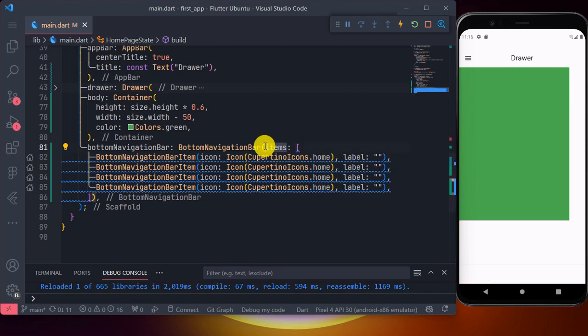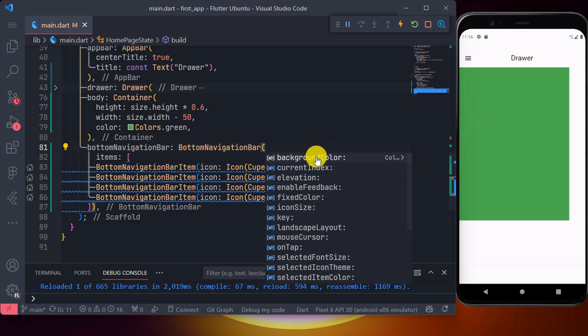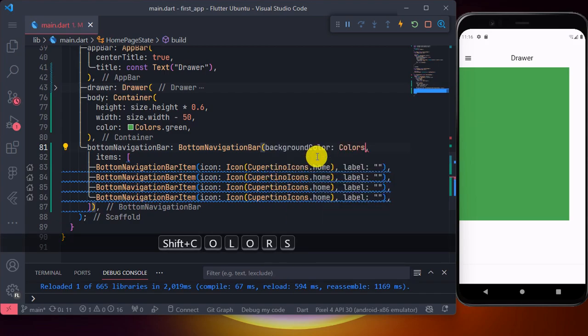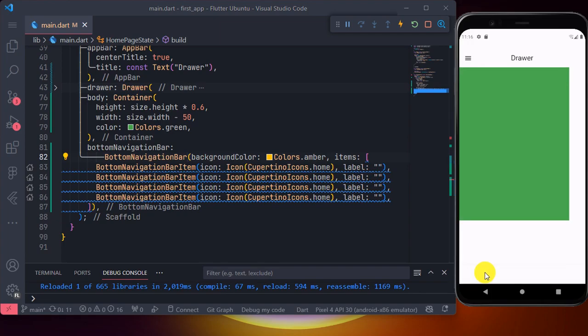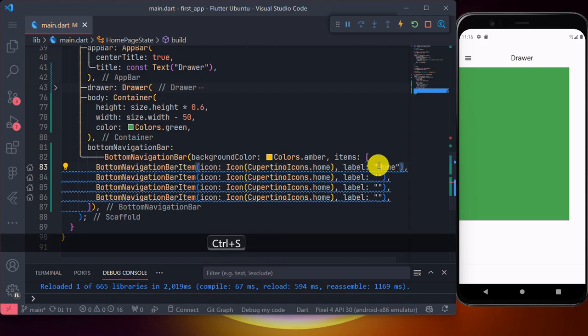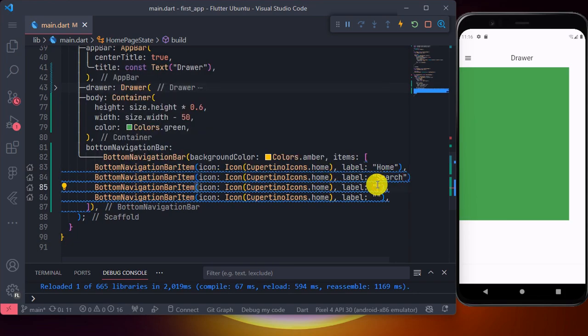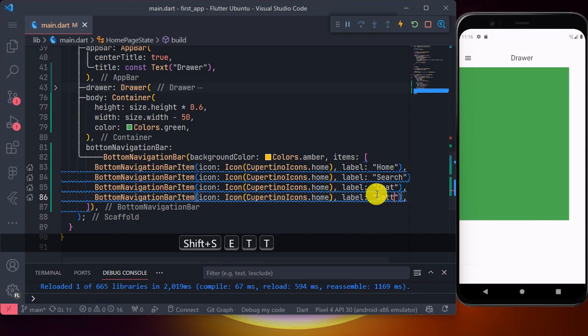So let me just try something. If we can have a color, so background color, I say Colors dot amber. It's also not showing. We have them here. I don't know if you can see them unless I click on them, but okay, I know what to do. So the label, I'm going to say home, and then search, let's say chat, and settings.